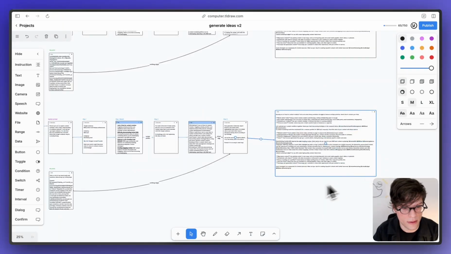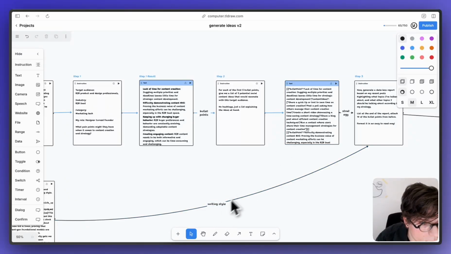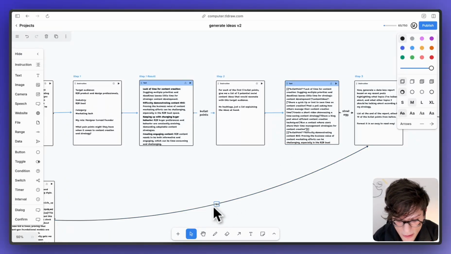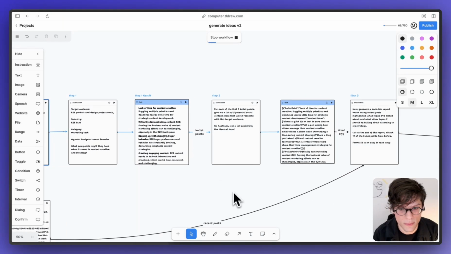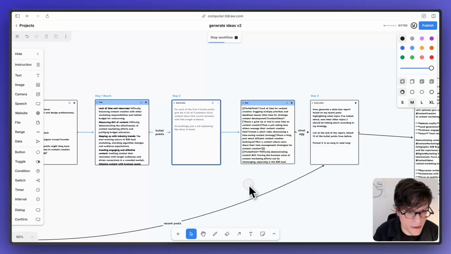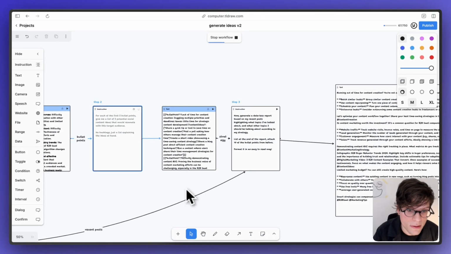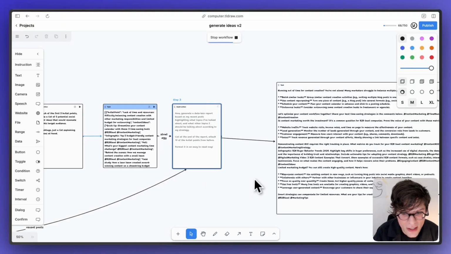So yeah, and here instead of writing style, I will say recent posts. So let's try to run it. And it's going through the steps again, totally fine. I could actually start from the last step, but I just wanted to show you how it looks like and how fast it is still. Maybe not particularly fast, but actually still good for quick prototyping.